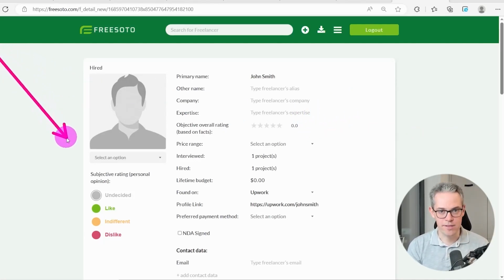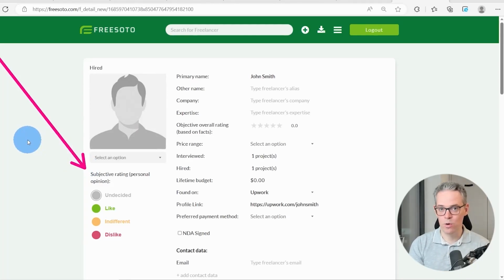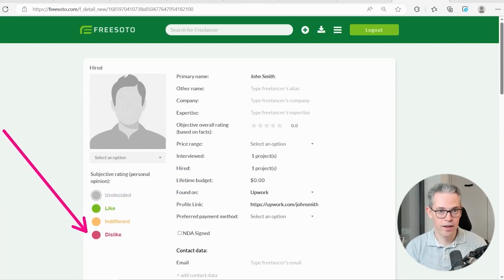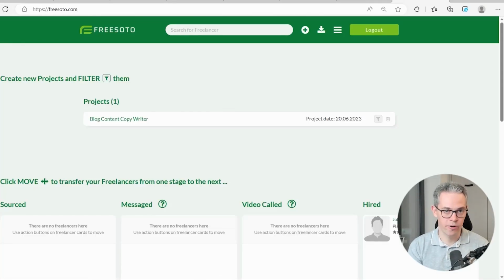And then we also have these colors. These are subjective ratings. A freelancer could score well in all objective categories, but you still might not want to work with them because of personal reasons. Then you would set the color red, and the freelancer card would change its color accordingly.